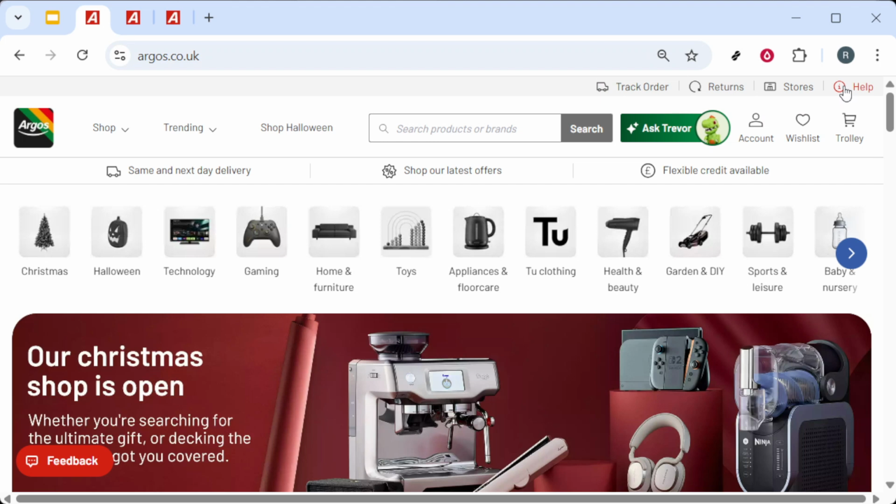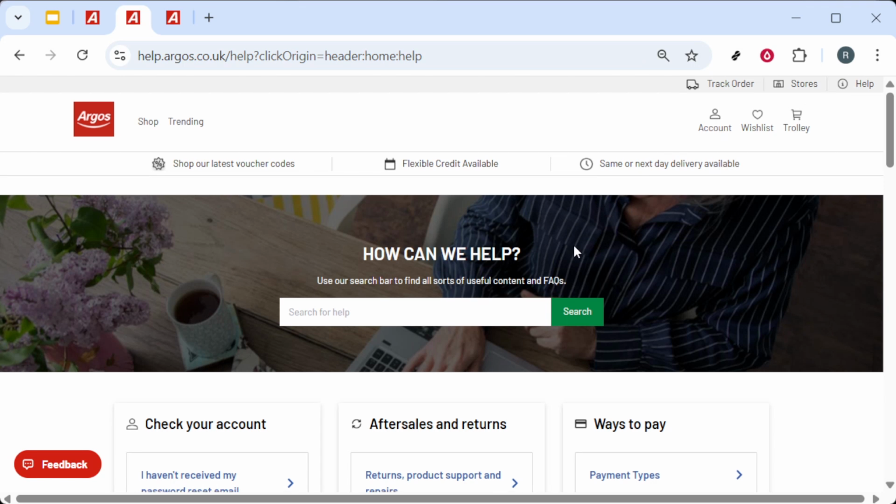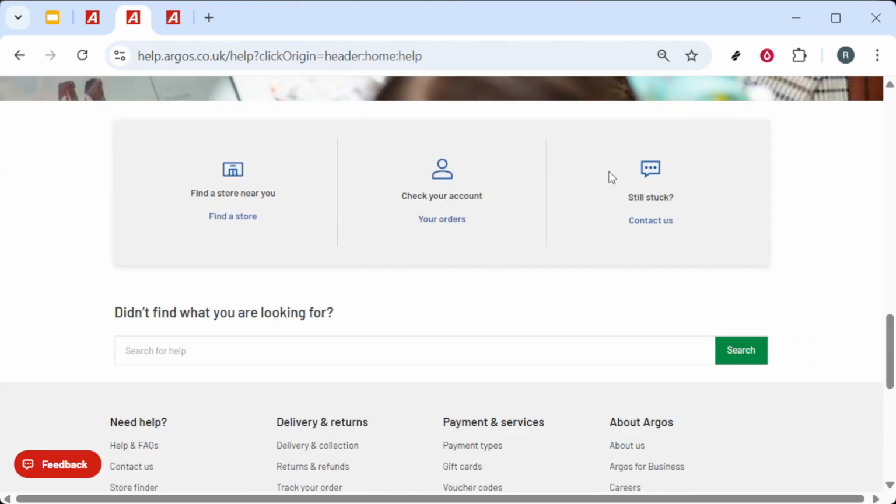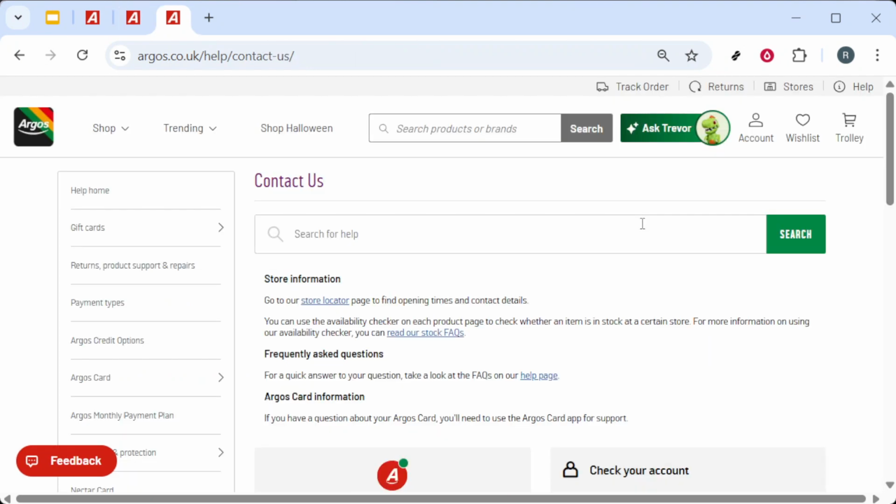On the help page, scroll until you reach the section that says Still Stuck. This area is designed for situations where you need to talk to someone. Click Contact Us under that section to see all the ways you can reach Argos.